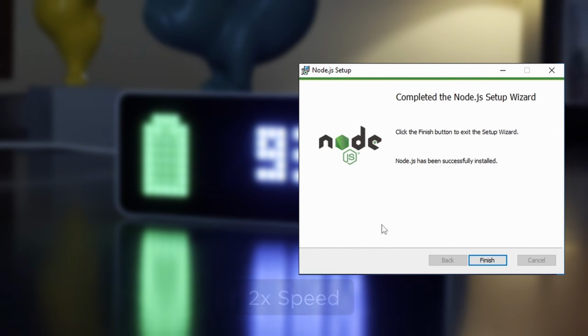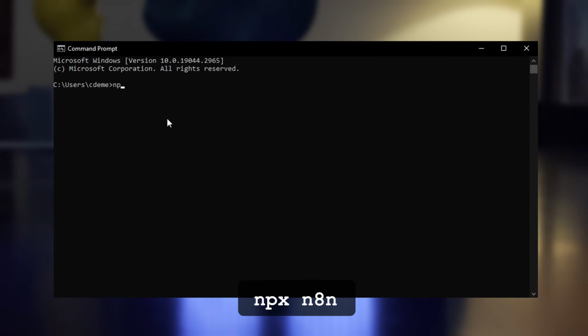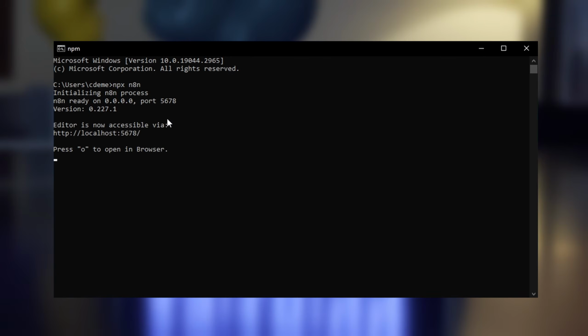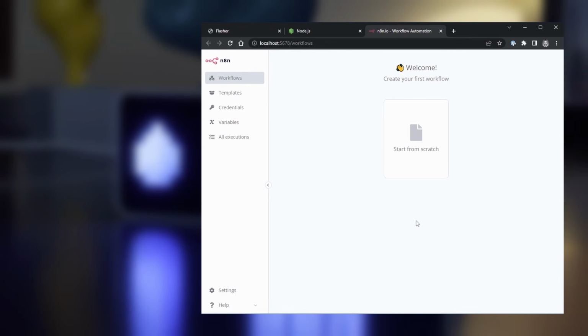Once you're done installing Node, you can now launch your Windows terminal. And when it's open, just type in npx n8n. When running this for the first time, it will perform an installation of the n8n server. Once you see the line saying press O to open a browser, the server is ready. Keep in mind that you will need to keep this terminal window open at all times to run in the background, so you can minimize it and just forget it. Hit O on your keyboard and it will open up a browser with the UI interface for n8n server.